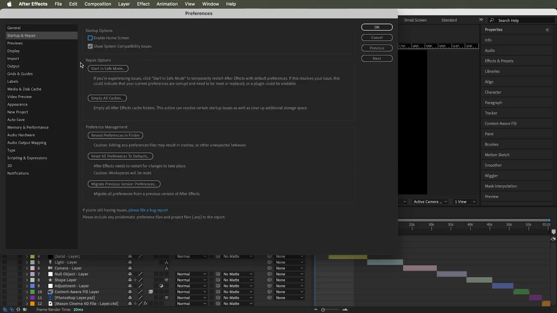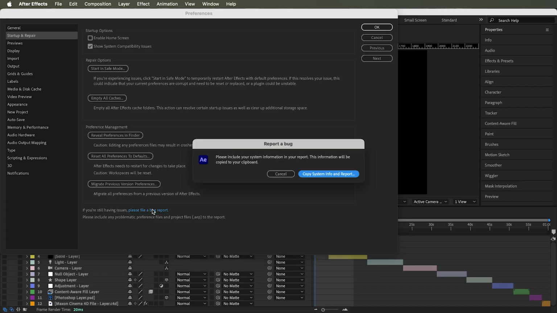We have a few different options here, both for repair and preference management. But as it actually says very clearly exactly what each means and what it's doing here, I guess there's no point for me to just repeat it all. So just check it out by yourself. And if you tried all options, still having issues, hit the blue text at the bottom saying please file a bug report if you prefer.